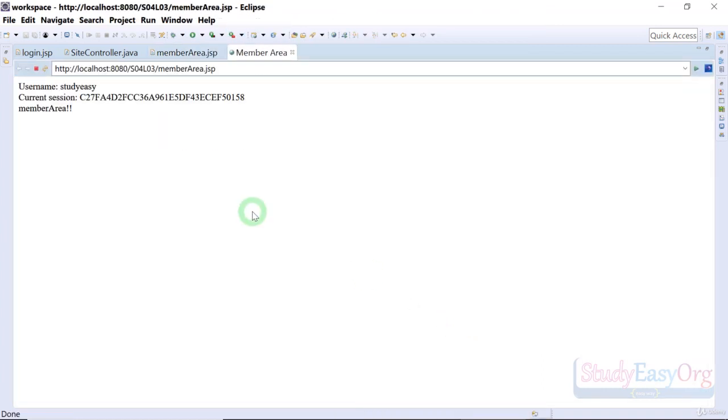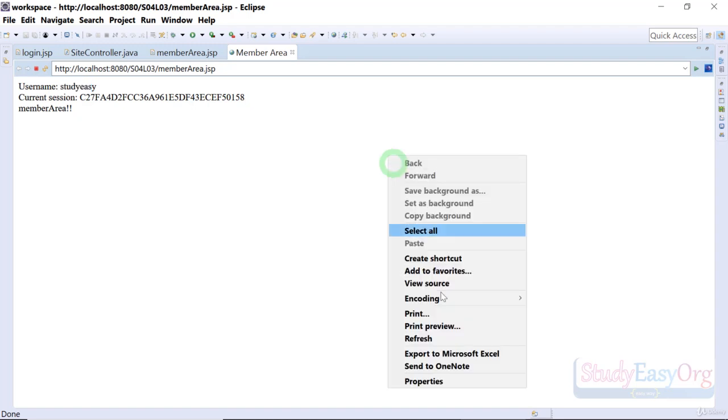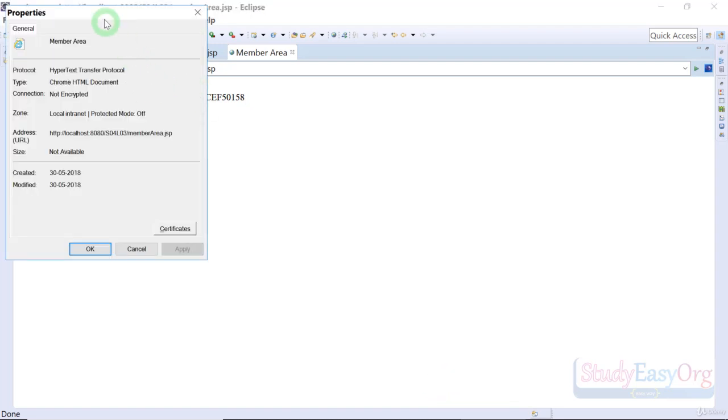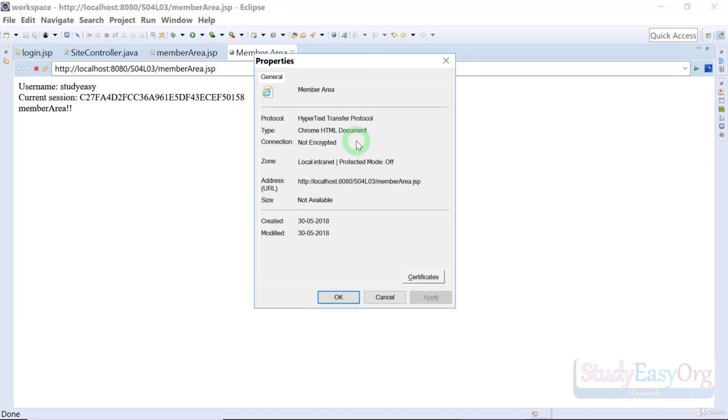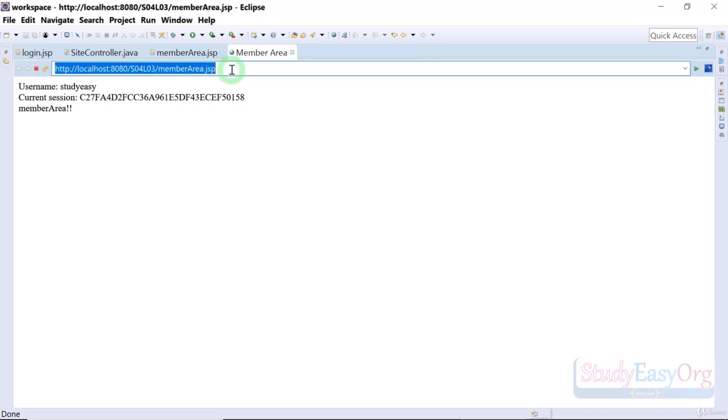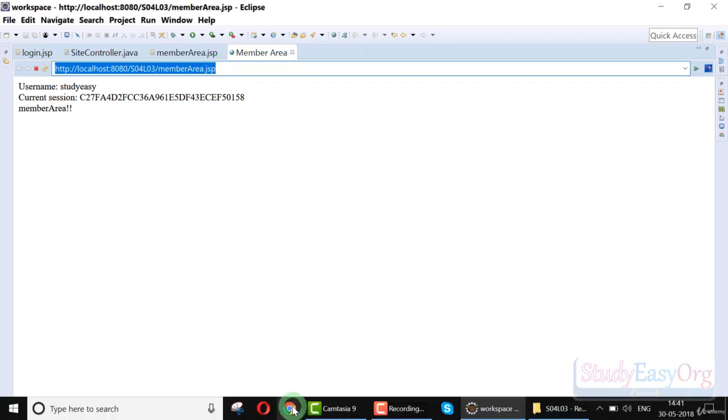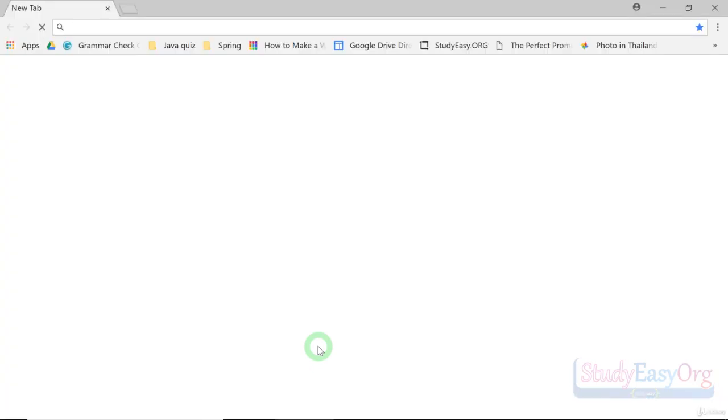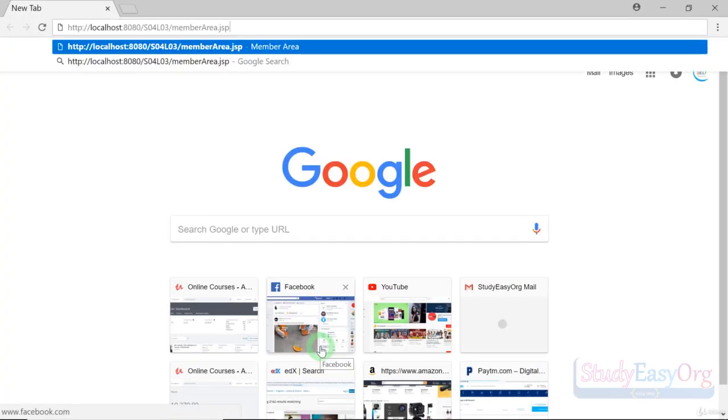Here we go. Now friends, we are able to see a username and a session ID, and the reason is very simple. This information is already available in the browser, and even if we restart the web server, this information would be available. Now if I right click and click on properties, in fact Internet Explorer is being used inside this particular Eclipse IDE. Now in order to save some time, I will copy this URL and open up Google Chrome, and we will try to manually delete the session.